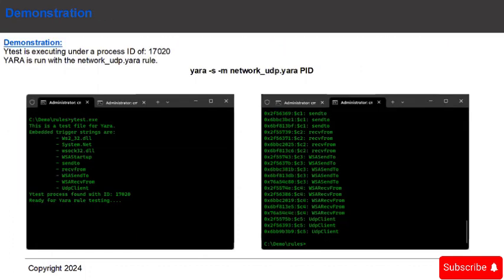In the lab, we've set up our ytest.exe. It's got a process ID of 17020. And then we've also run our rule against it, pointing it at that particular process ID. Your process ID will look different than the one we have demonstrated here if you try to reproduce this in the lab. But we're showing positive testing. We have all of our files, the DLL and the .NET file, as well as commands, being hit with matches as this rule triggers. So, a good example of positive testing against a running process.